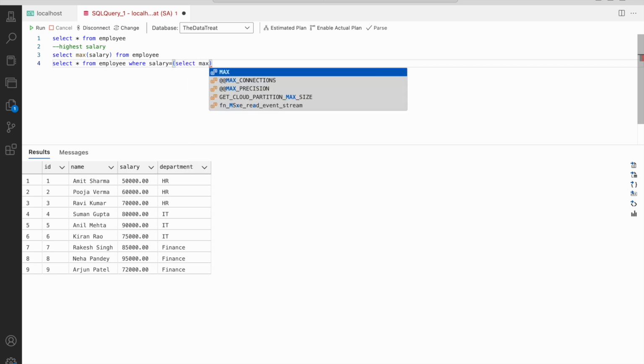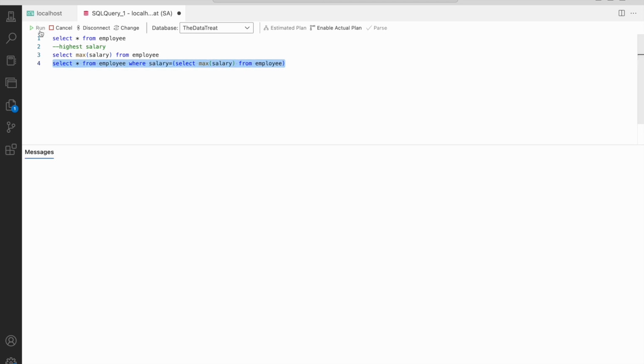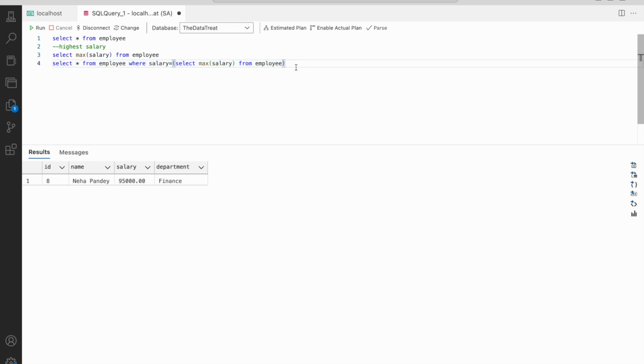So instead of writing everything, I'll just copy this and paste here. What it is doing is fetching all columns and checking if that salary is the maximum salary from the whole table. So if I run this, look, we got it, right? So this is the way to find out the other details as well.